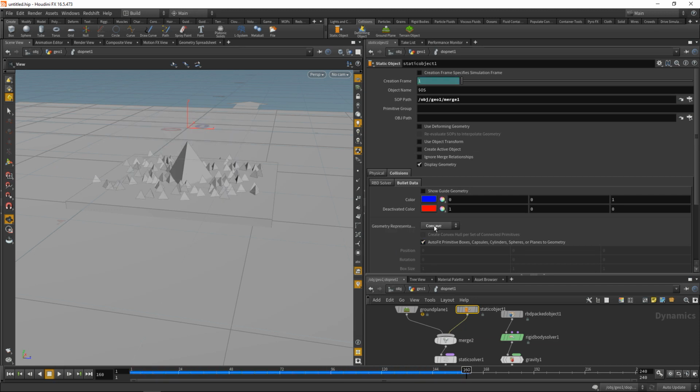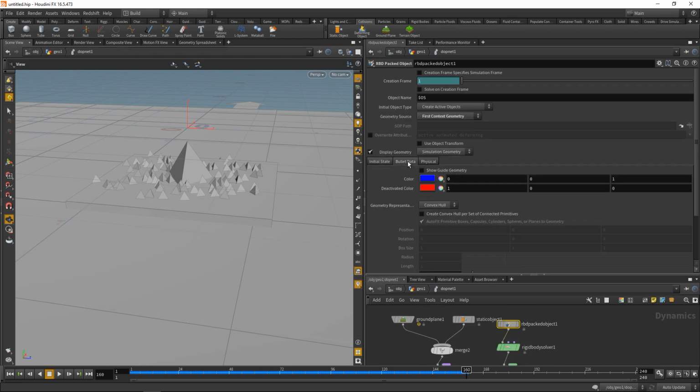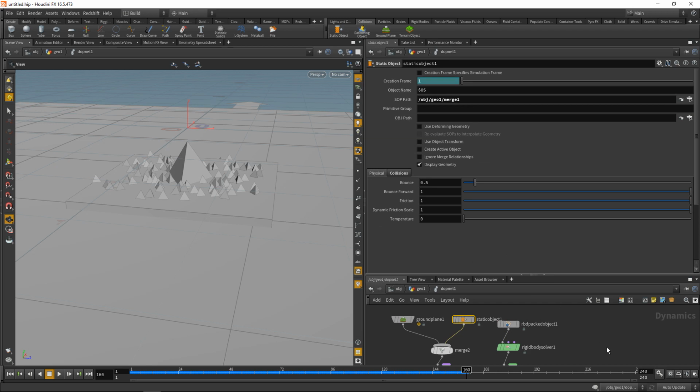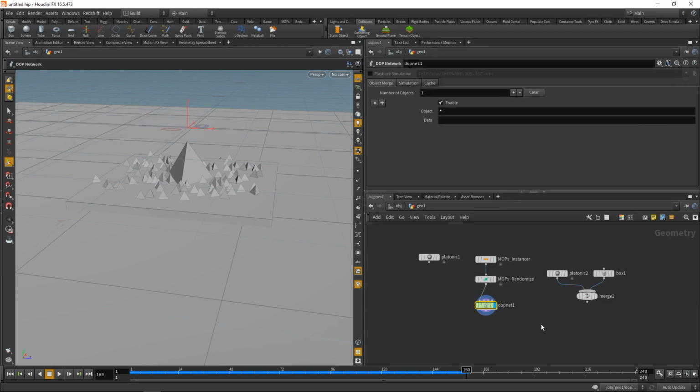So keep that in mind, setting the geometry representation under collisions bullet data, not only for your static objects, but also for your MOPS packed instances, again, bullet data and collision representation. Getting these settings right is quickly done and often overlooked, especially when you're starting out using DOPs, so keep them in mind. Also, you can set up the physical behavior of your MOPS copies under the physical tab and the physical behavior of your static objects, your colliders, as well under their physical tab here. Okay, let's head up one level, and that is how to do basic dynamic simulations using MOPS packed primitives.